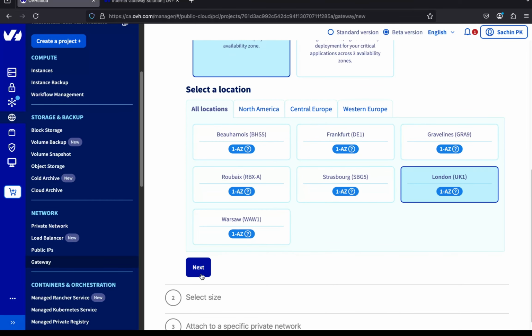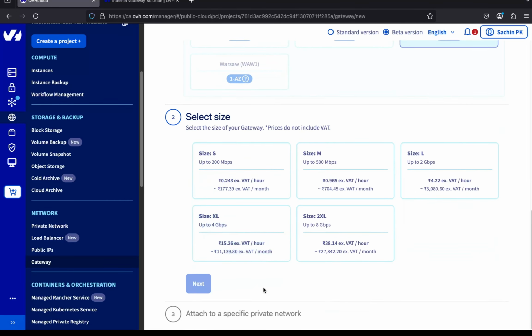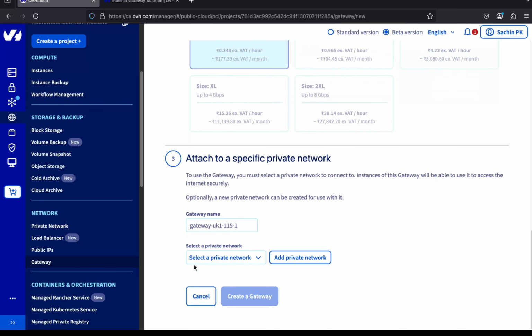Next, it's time to choose the gateway size. OVH offers different sizes based on bandwidth, like small, medium, and large. The small option is the most affordable and offers 200 megabits per second bandwidth, so I'm selecting that. Next, we need to configure the gateway name and select the private network. I'm naming the gateway Gateway Test, and for the private network, I'm selecting Test Private Network.